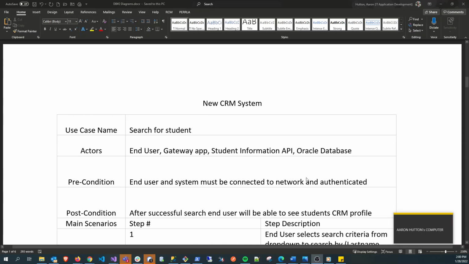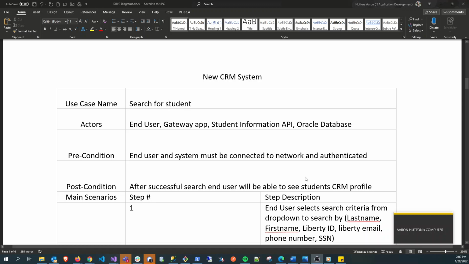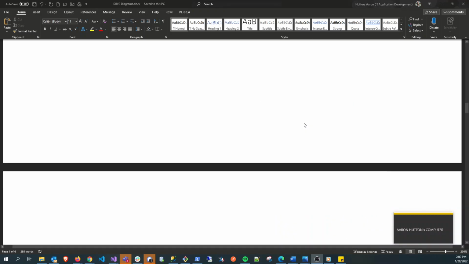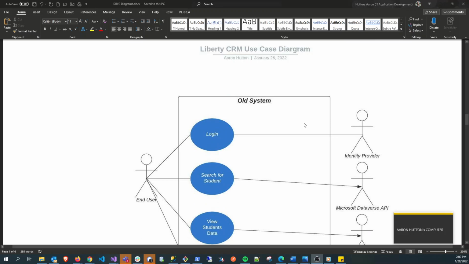So for the new CRM system, the use case is pretty much the same. The only difference would be instead of searching and querying Microsoft Dynamics 365, it'll go through the Student Information API and ultimately to the Oracle database for that. And then these are just diagrams of the whole system for the old CRM system.